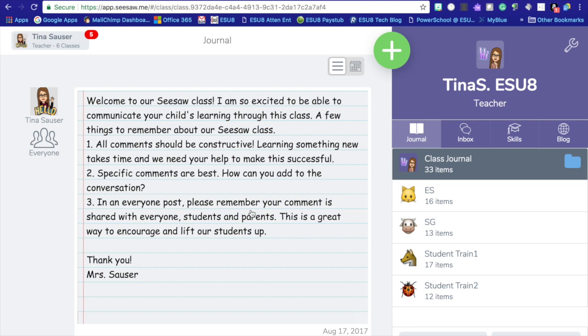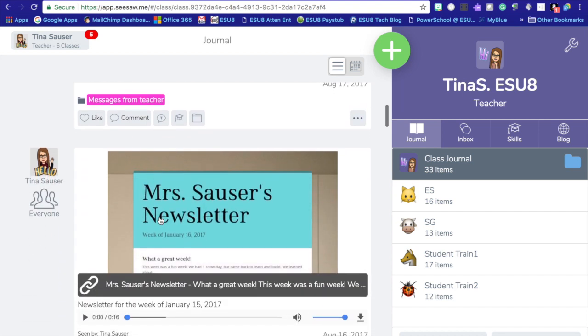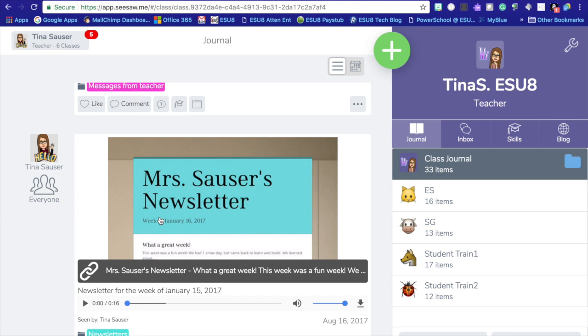And again, if you turn that off for your parents and your students, you're not going to want to add that in your welcome letter. But definitely make sure you have a welcome letter there. The other thing I suggest you do before you start connecting students and parents is to post your newsletter in there if you create one.